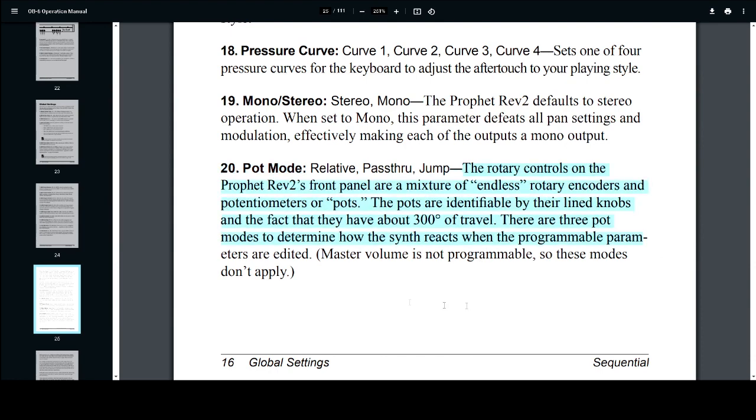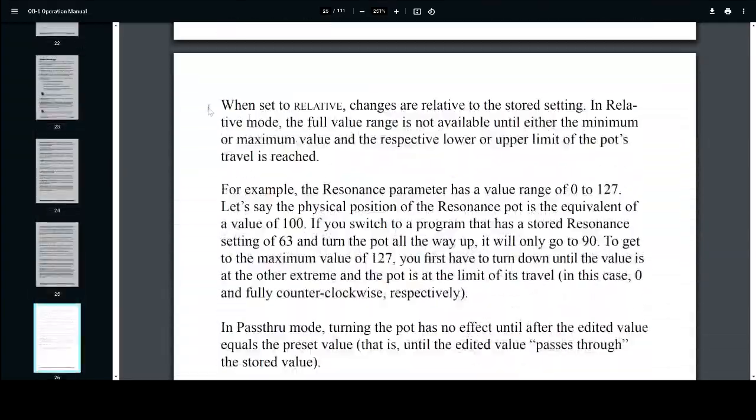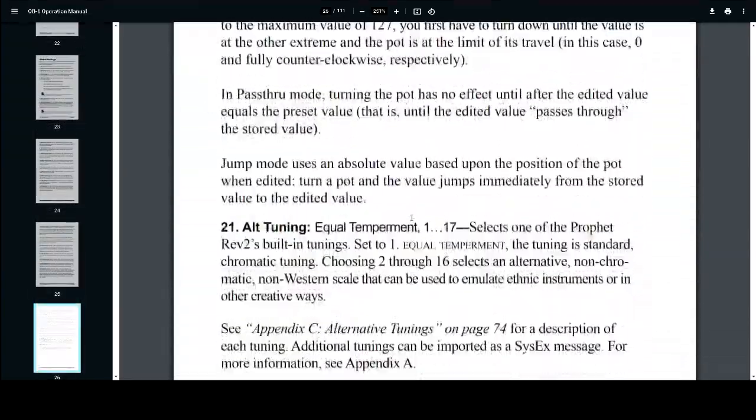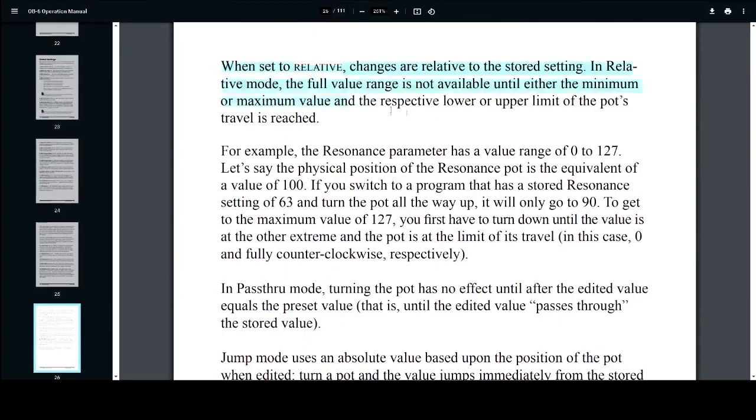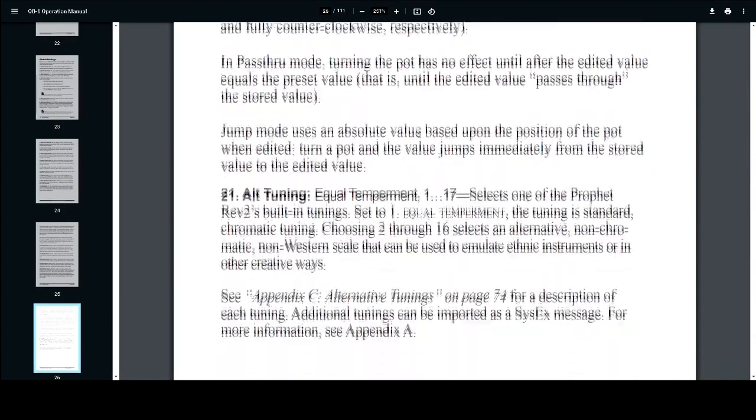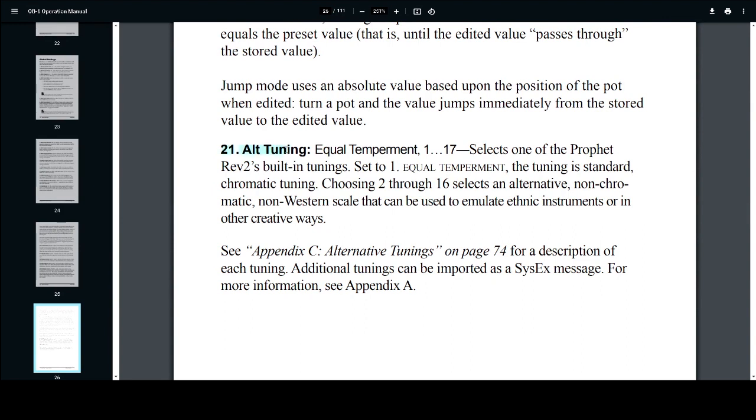So again, it explains it a little better. There's also, again, a lot of good literature on it in the manual. I'm just paraphrasing this to go through because there's a few.